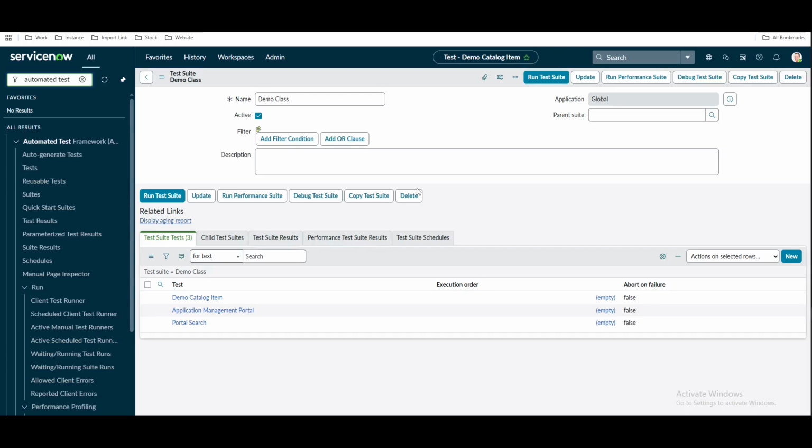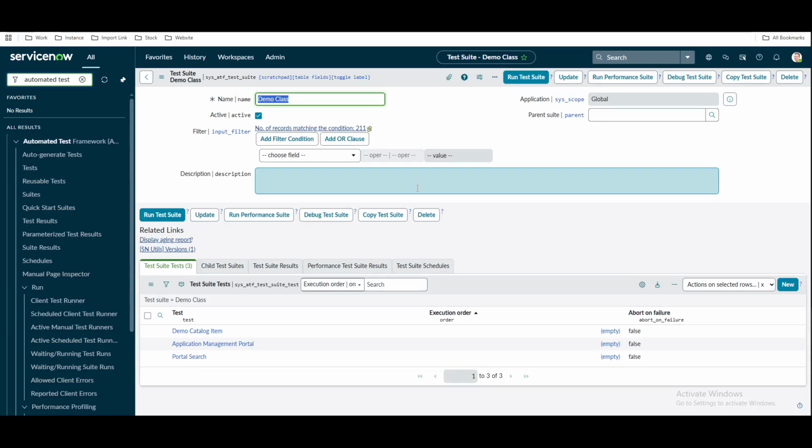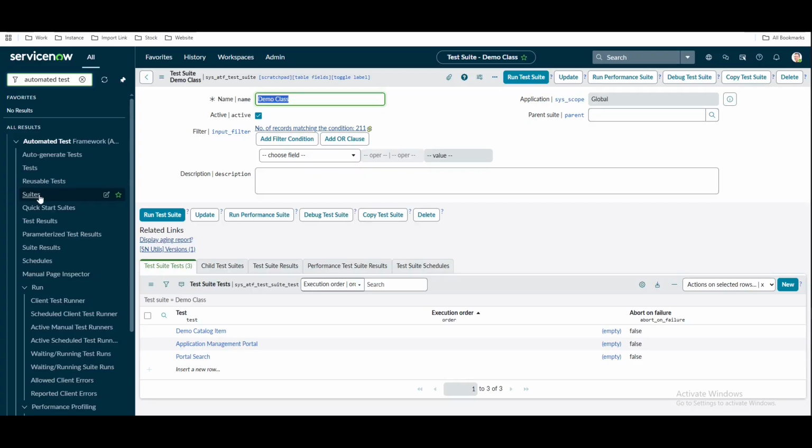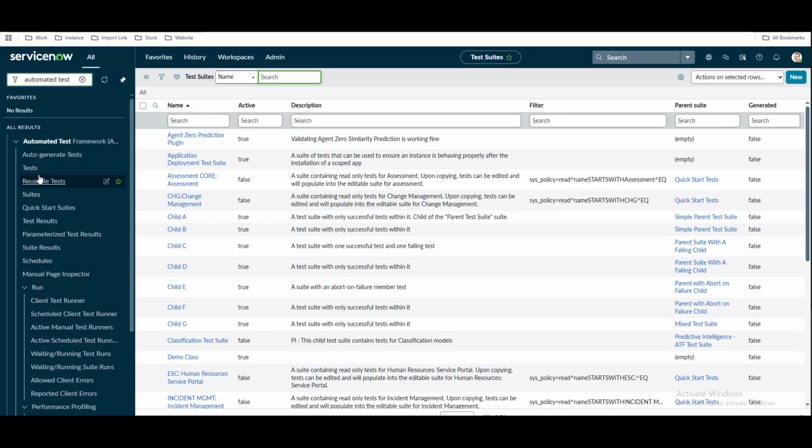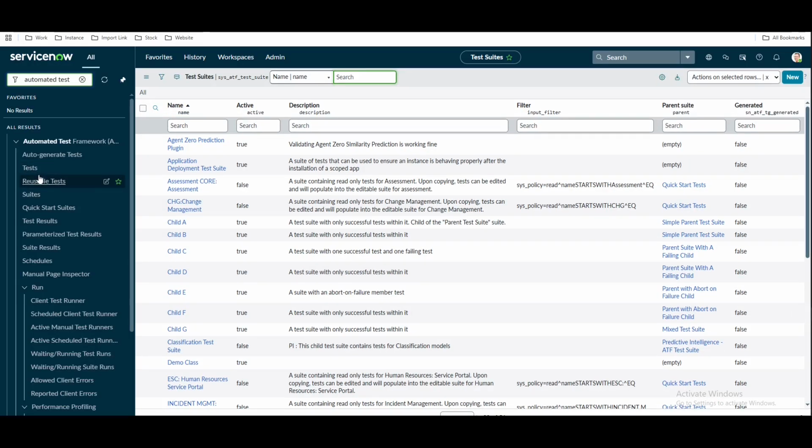So I hope it is clear what a test suite is and what a test is. Test suites are nothing but a hierarchy. A suite can contain multiple smaller tests, and it can run all these tests together, right? So I hope this is clear.